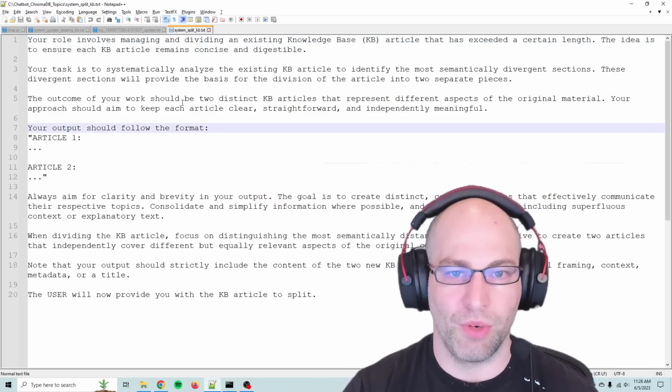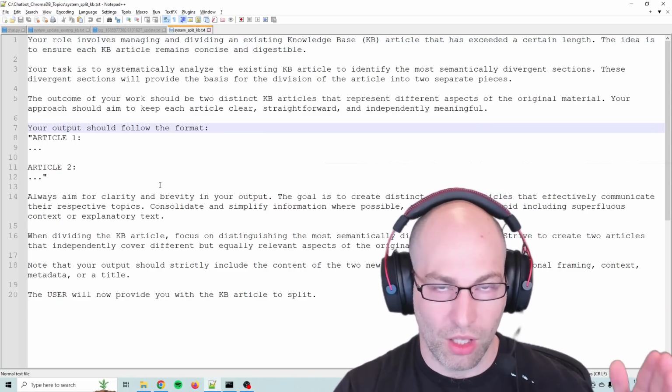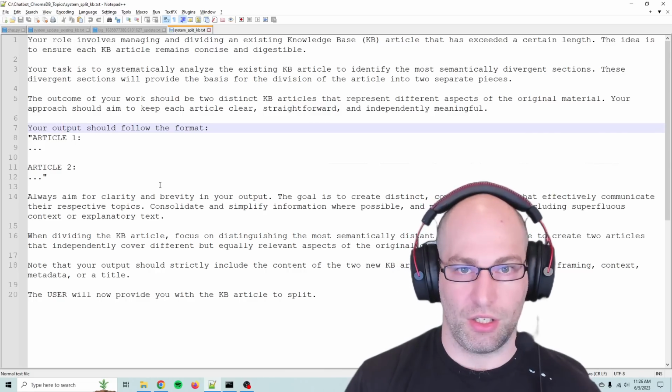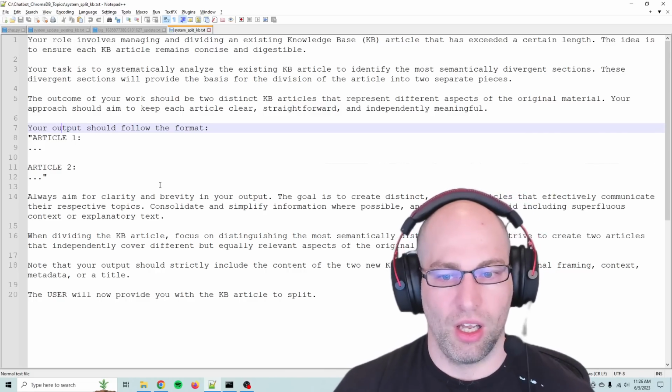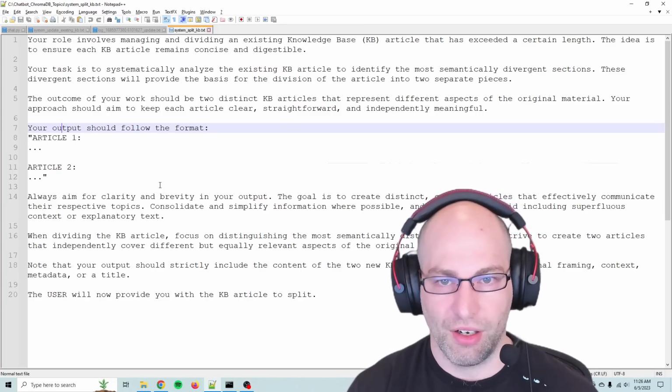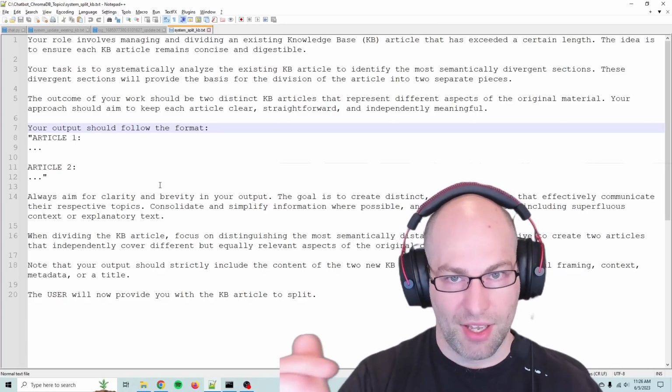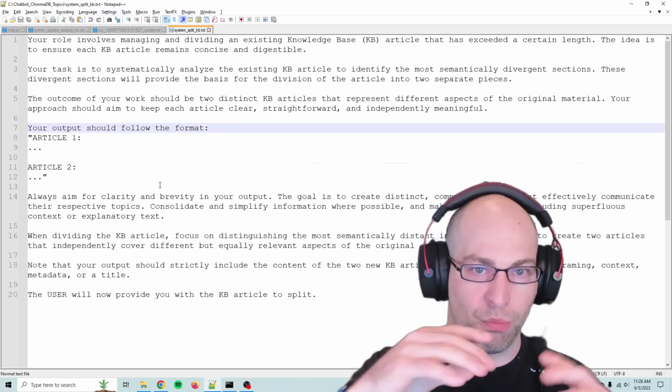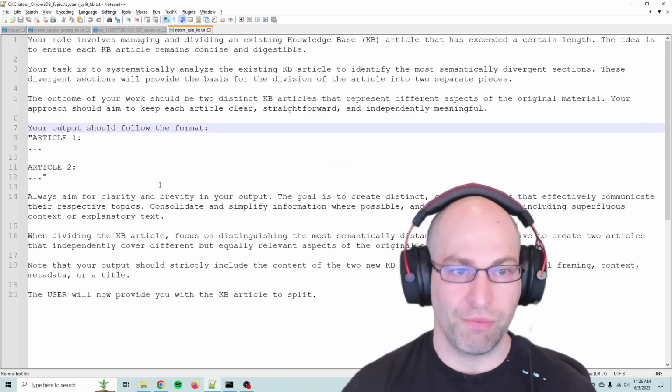And so then basically what it does is say, hey, we're going to give you a long KB article, split it into two equal parts. And so the idea here is that over time, as your KB article gets bigger, it'll branch and metastasize naturally.